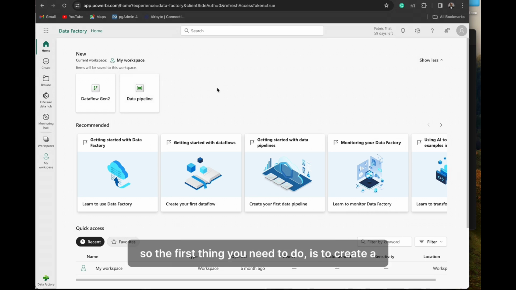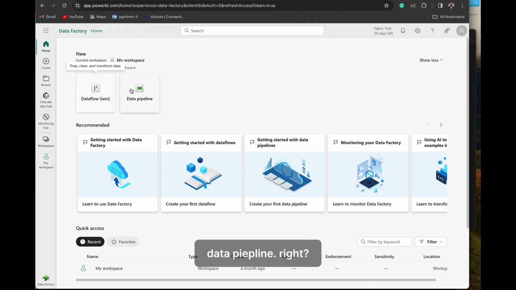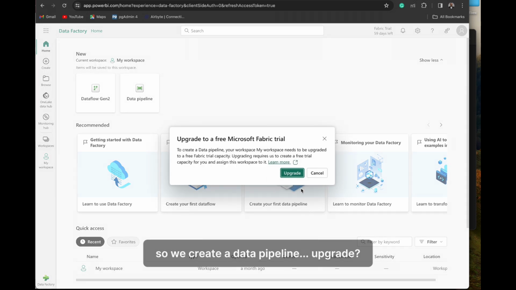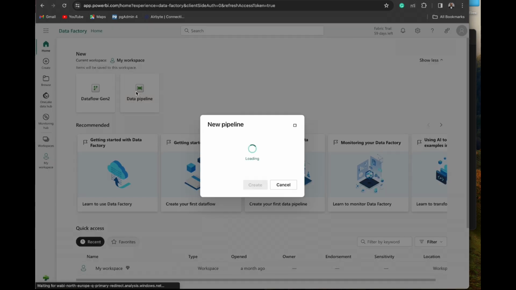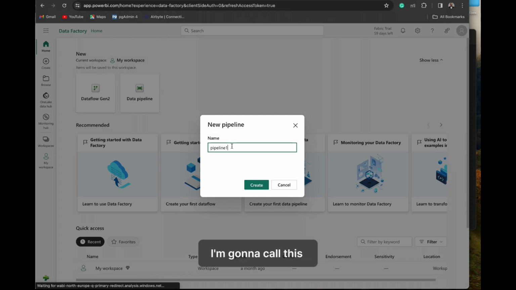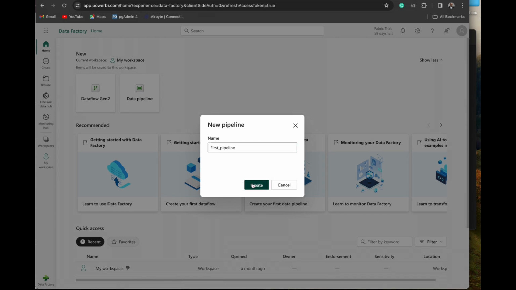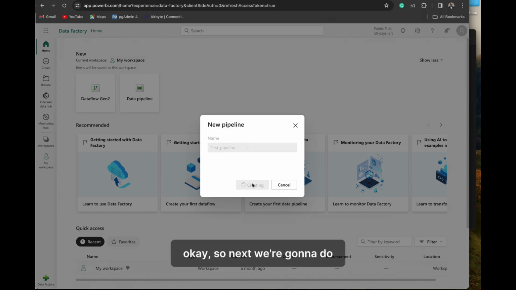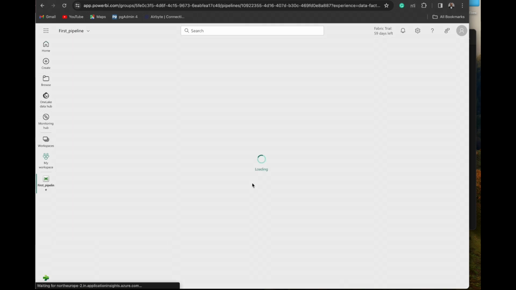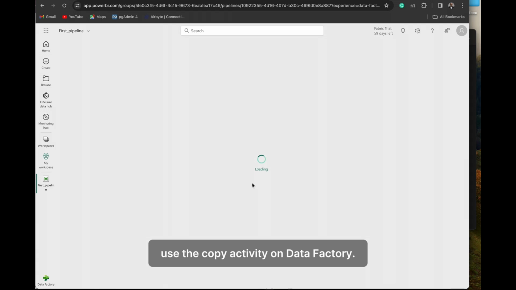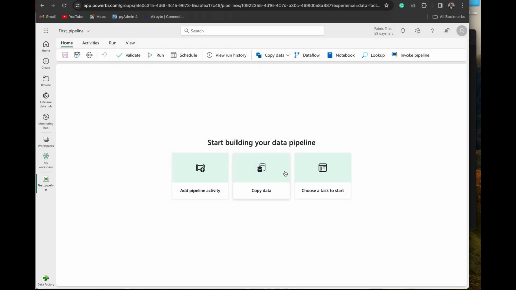Alright, so the first thing we need to do is to create a data pipeline. So, create a pipeline. I'm going to call this first pipeline. Okay, so the next thing we're going to do after this is done loading is to use the copy activity in Data Factory, and then we click on copy data.